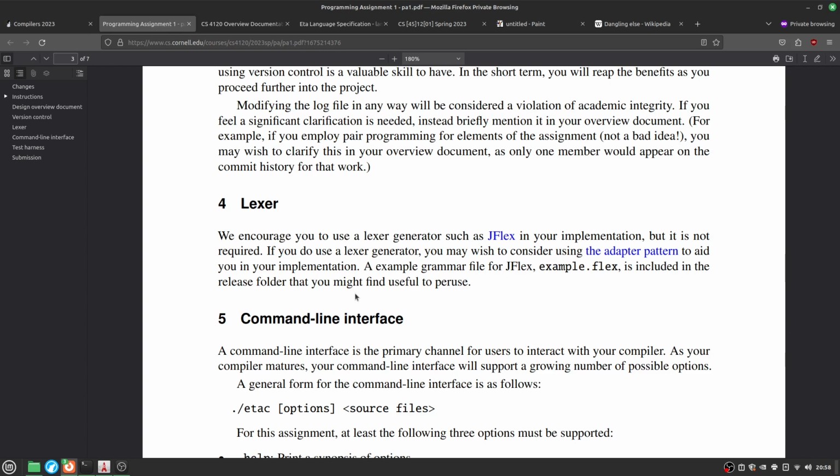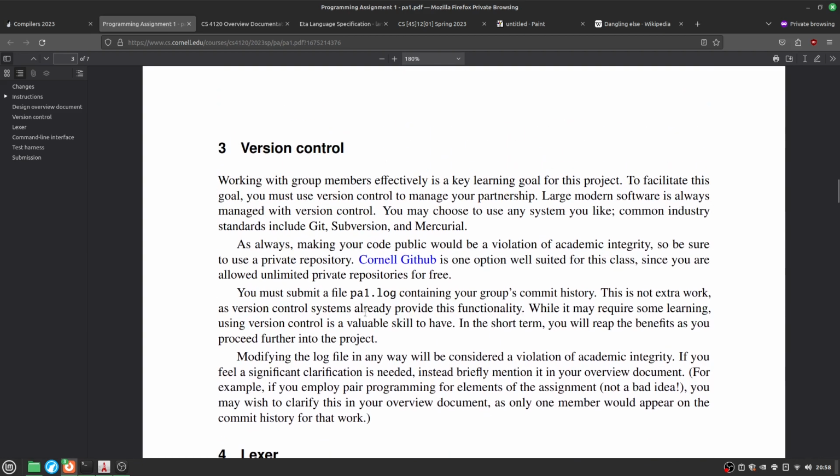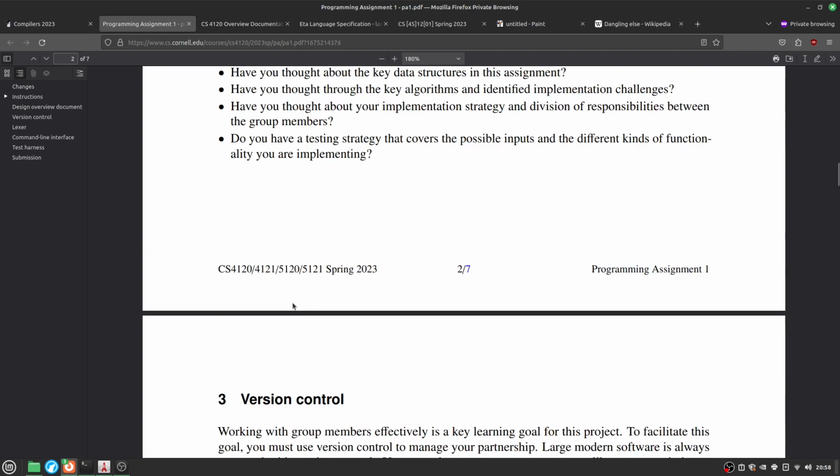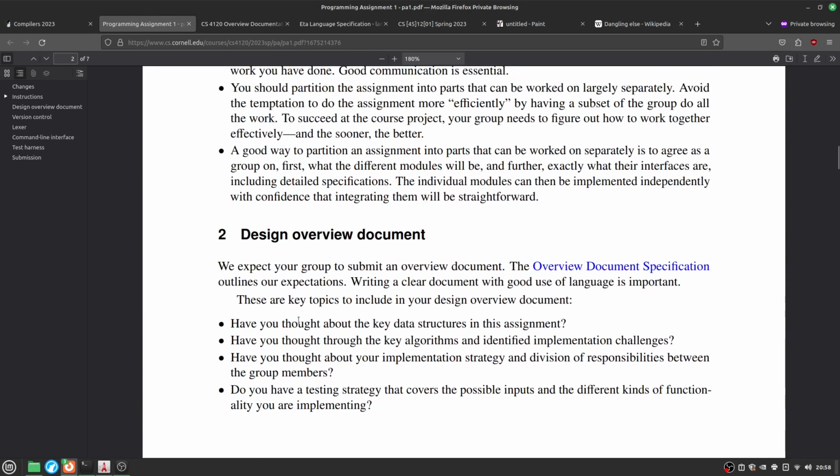I mean, we still have to specify the regular expressions and stuff. So, oh well, I'll give it a shot. I'll still do it anyway.